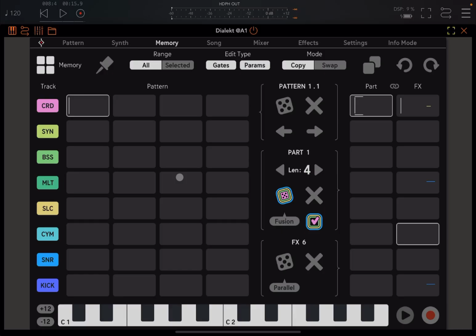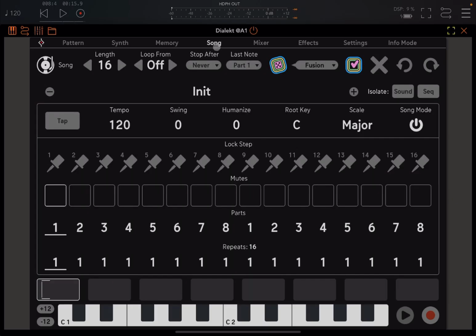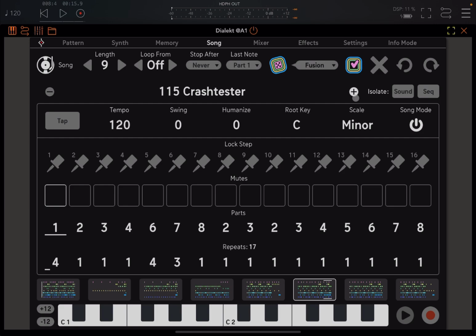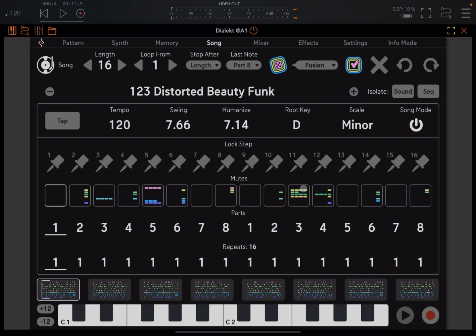It's a memory page, and you can have also changes which you can record per effect as well, not only per part and per step per part, but also per effect, which is really good. Here is where you have your song, okay, and click plus here and move between different songs. And you have mute groups as well. You can decide which pattern is going to play, and also how many repeats that pattern will play. And you have tempo selection, swing, root key, the scales, the length, etc.